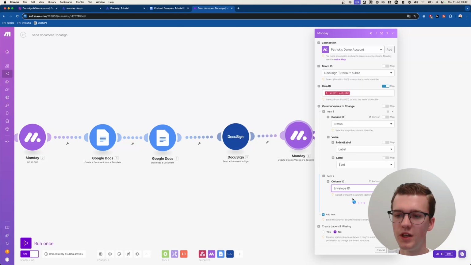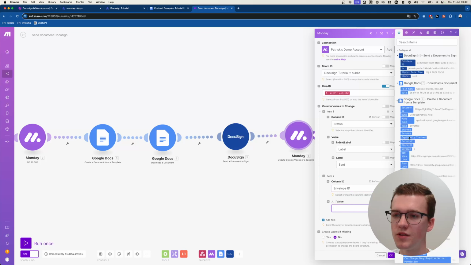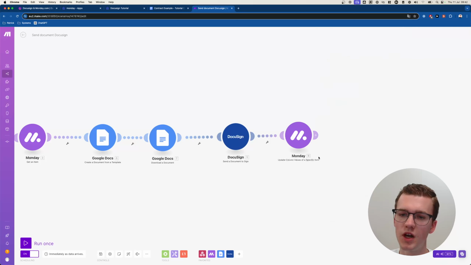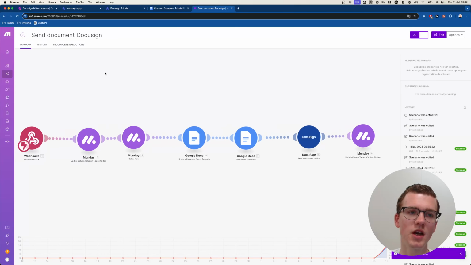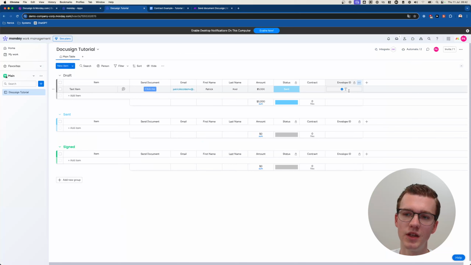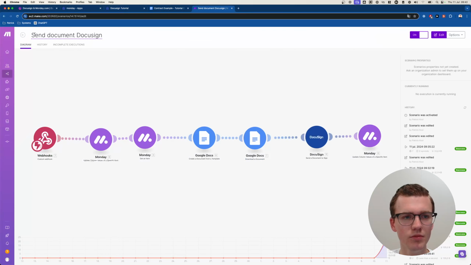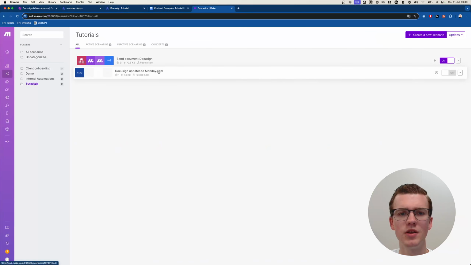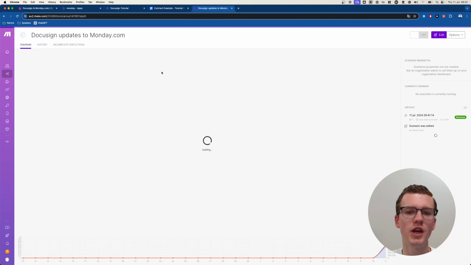So we have envelope ID, and we'd map it to the envelope ID we got from here. Now if we save it, the next time we run this, it would set an envelope ID in this column. So let's go back into the other one that we just created.